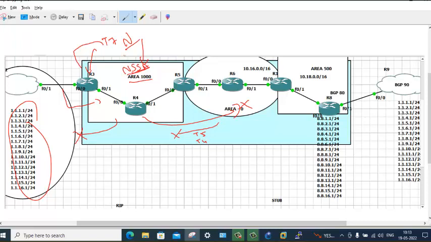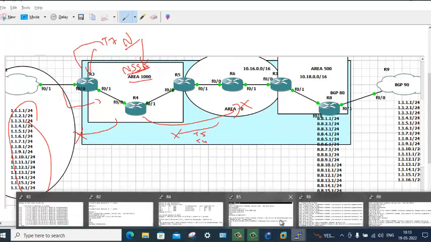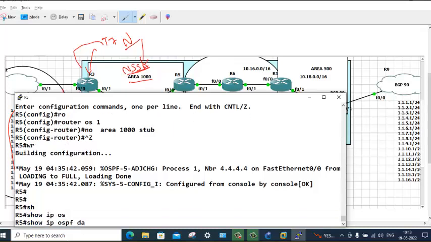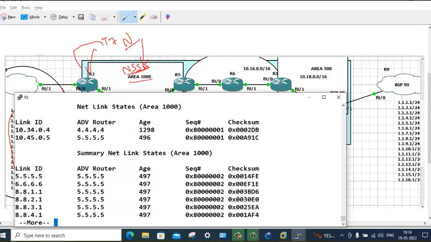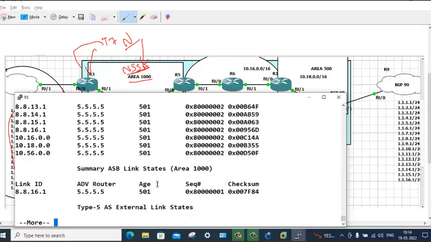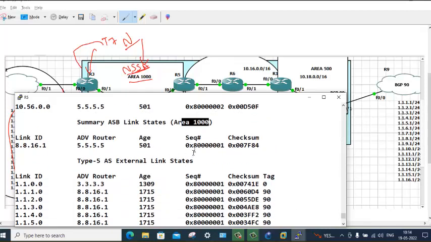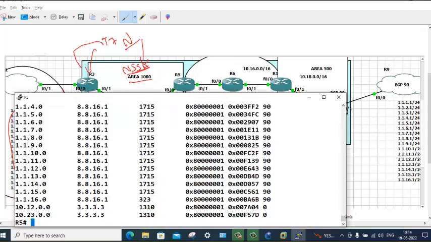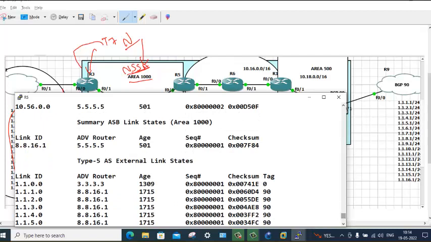Let's see now. Let's go to router 5 and configure not so stubby area. Please focus in the class. Show IP OSPF database. Right now you see type 5 LSA for area 1000. But after I finish configuring not so stubby area, you will not see any of this. You will see type 7. Let me configure not so stubby area.